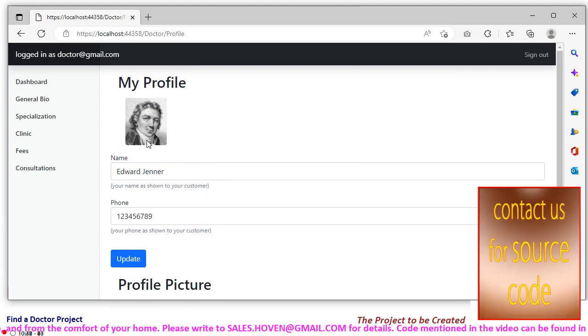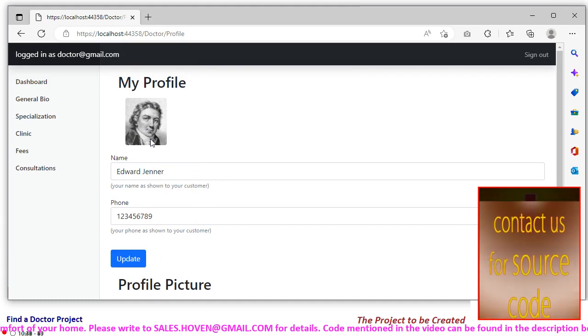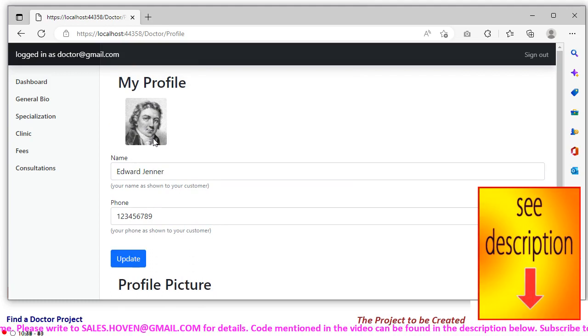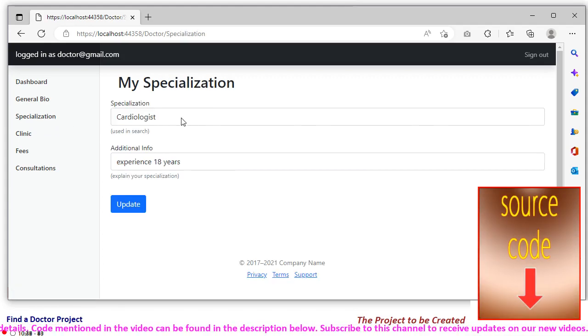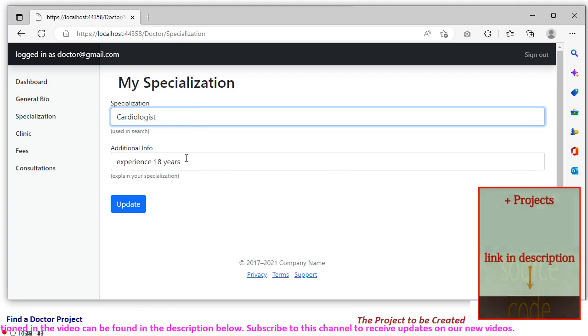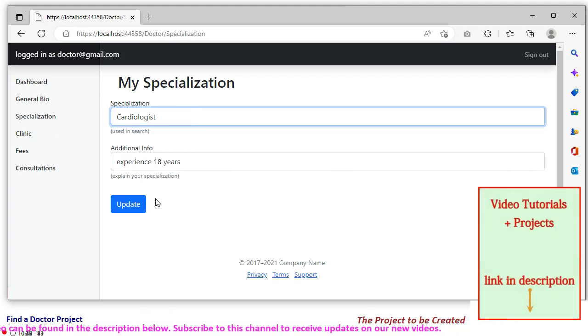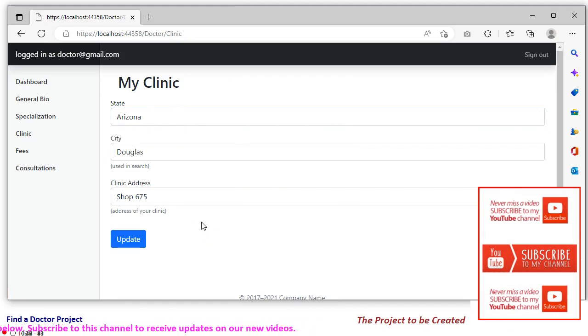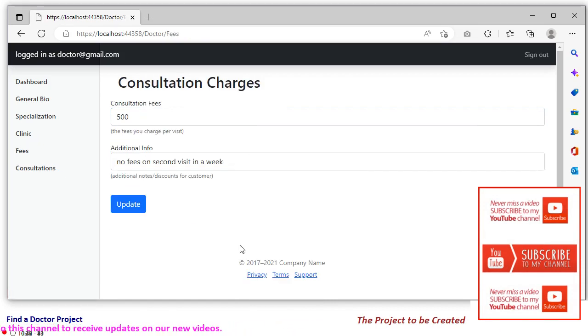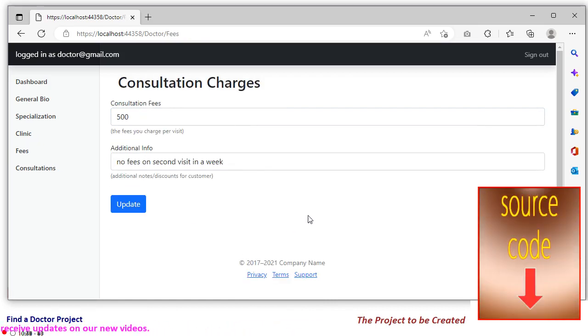So you can see that all common things that you will need in a typical website have been covered in this project. They have been covered rather step by step. Specialization, the doctor can pick his specialization, experience, and update. Similarly, he can put his clinic address, make updates. He can set his fees and any additional information he can do.